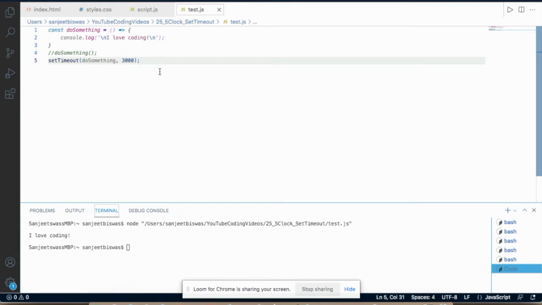Now, what if I wanted to print "I love coding" on the console repeatedly? How would we do that? In this case, we called setTimeout once, and it did its job. It called the function, and this function printed the line once. But what if I want to print the line "I love coding" recurringly, again and again, every 3 seconds? That's my goal. How would I do that?